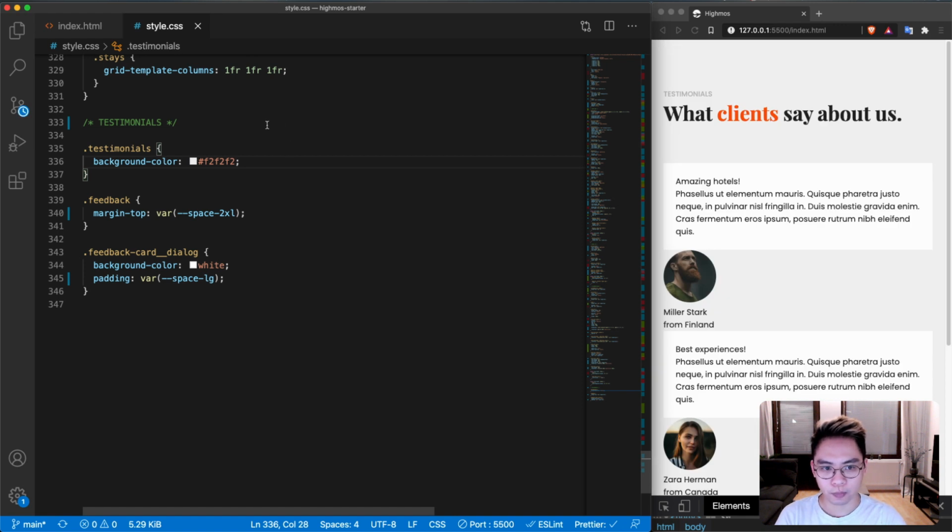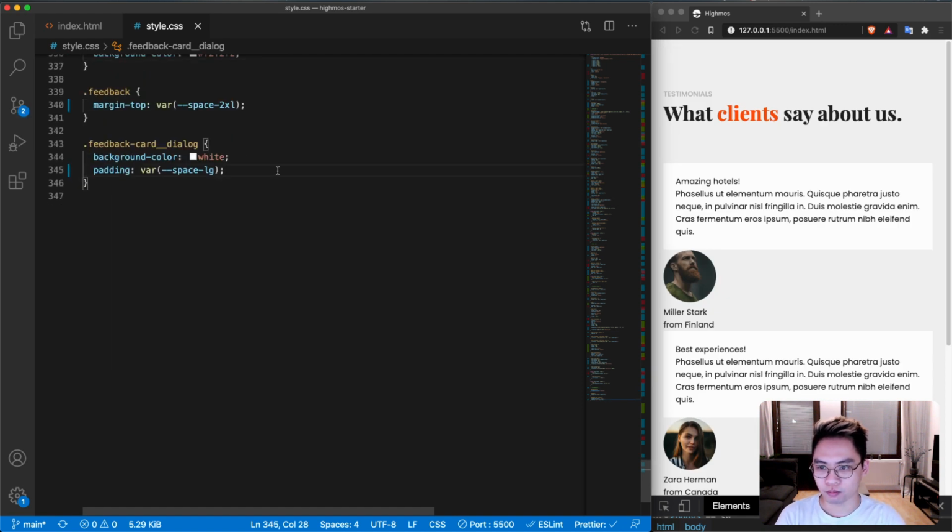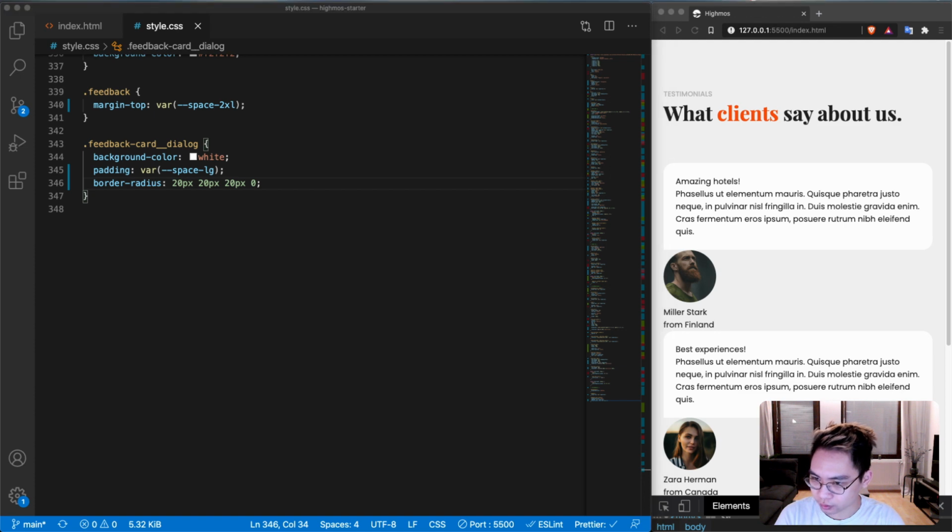Alright, looks good. And then we need to give some border radius for the dialog. So in here, let's say border radius. The first one would be 20 pixels. So top left 20, top right 20 pixels, bottom right would be 20 pixels, and bottom left would be 0. And we also need to have some box shadow. So I'm going to go to Figma, select the element, and copy the box shadow.